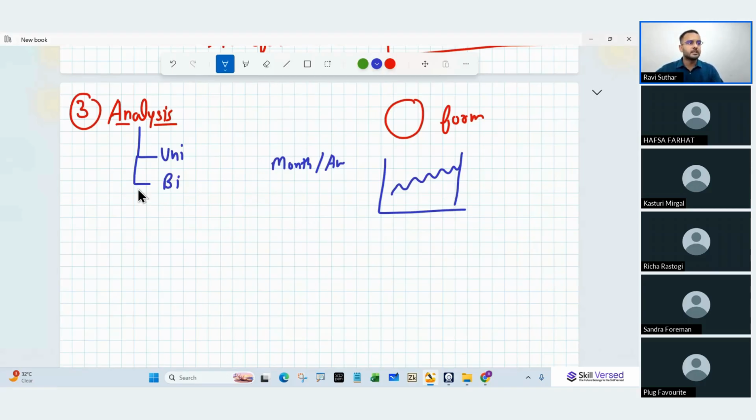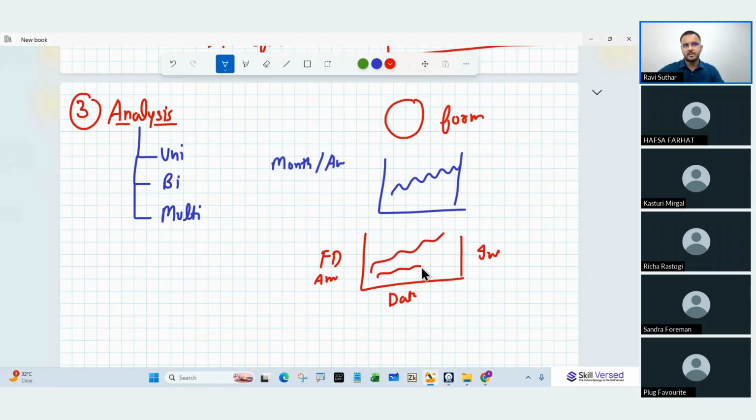Third is what you call multivariate analysis. What is multivariate analysis? You take three columns at a time. For example, if I take the date column, the FD amount column, and the interest column, and I try to put them all in one place, that's your multivariate analysis. You do all of these depending upon the agenda of the analysis.